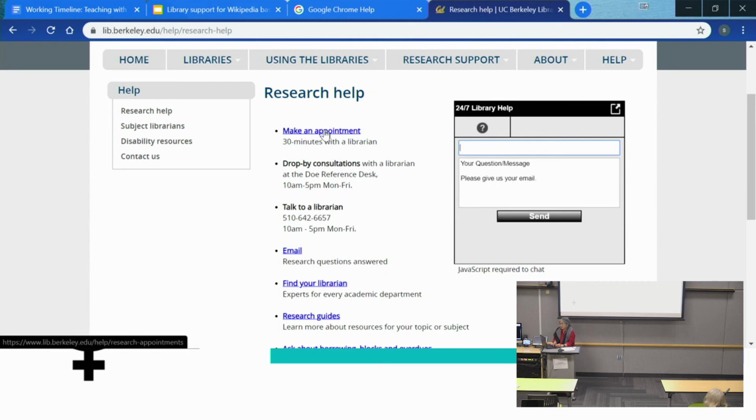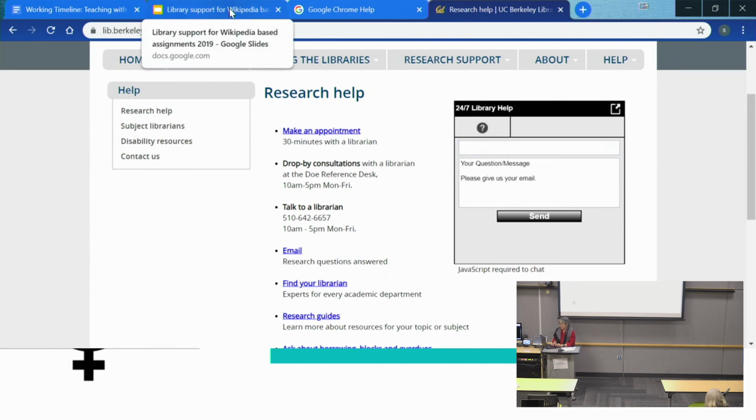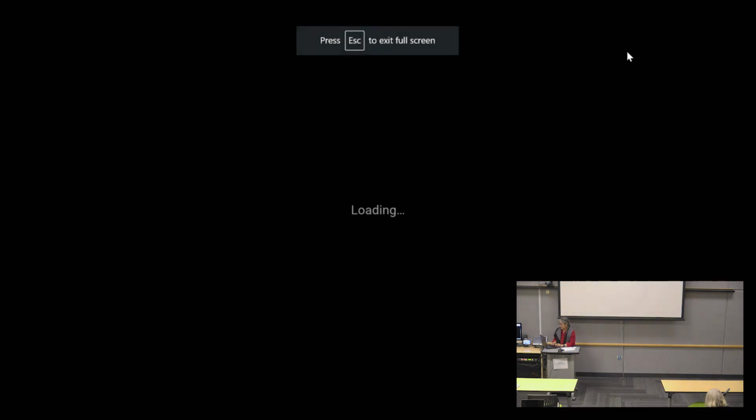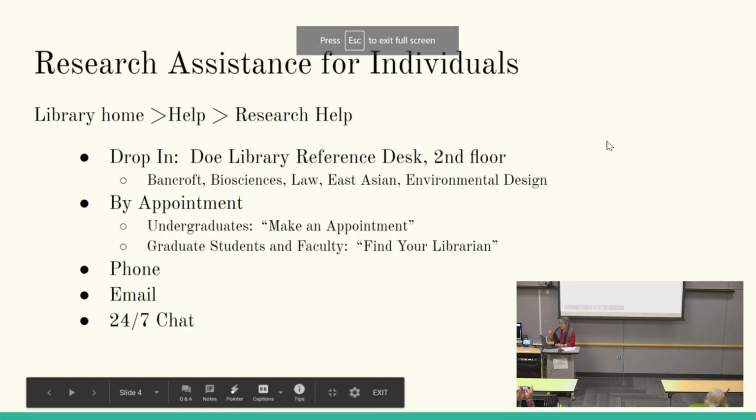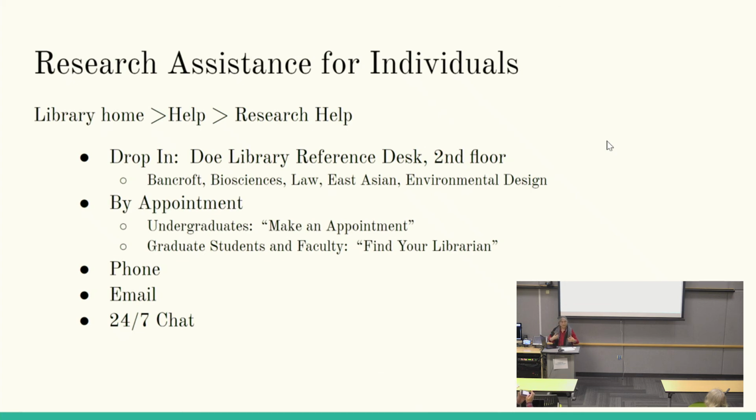Make an appointment is mostly for lower division undergraduate students, so they can get a half-hour appointment with a librarian. They can either pick somebody they know, or they can just say whoever's available Thursday at 12. Everybody's encouraged to drop by the Dill Library reference desk, 10 to 5 Monday through Friday. People still call us, people email us. Find your librarian is how you find the specialist in your field, and that's what we recommend for graduate students and faculty. But however you want to get help, we hope that there's a way to do that. So I've summarized all that here. Some of the other libraries also have reference desks, so a place you just drop by. But if not, there's all sorts of online ways to get assistance.